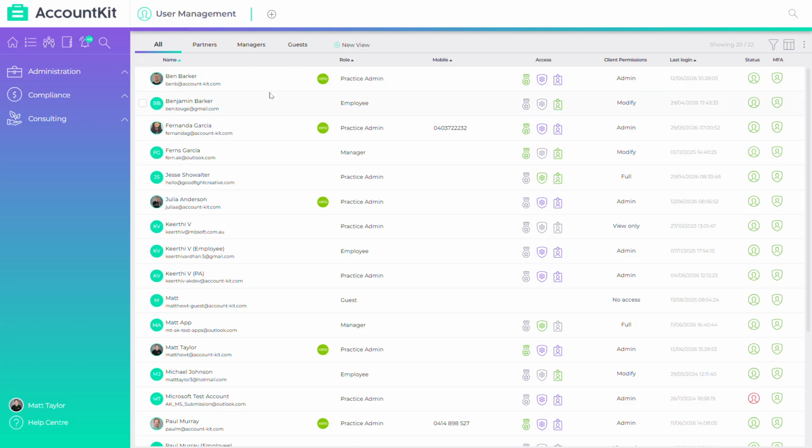So let's have a look at a user here as an example, Ben Barker. He has the champion role and super admin access across the platform. If we go across to the right here, we will also see that he has his multi-factor authentication set up using his phone app. If this is not highlighted, generally speaking, that staff member either hasn't set up their multi-factor authentication or they're using Xero to log into the platform.